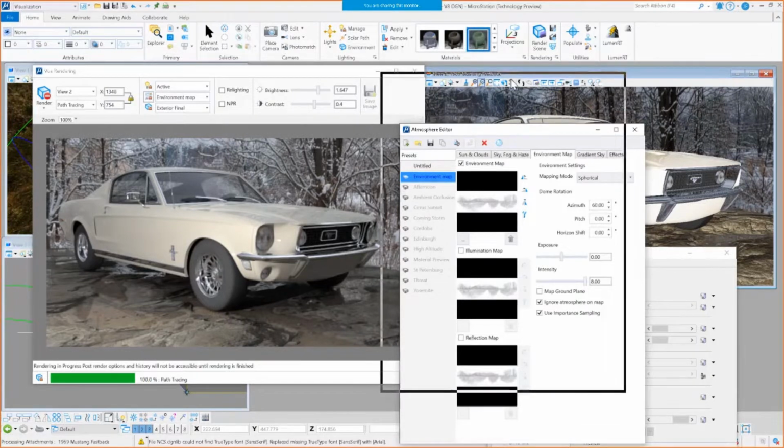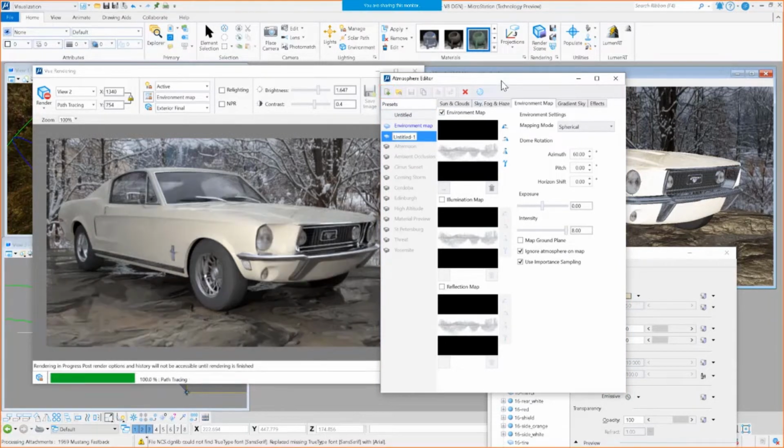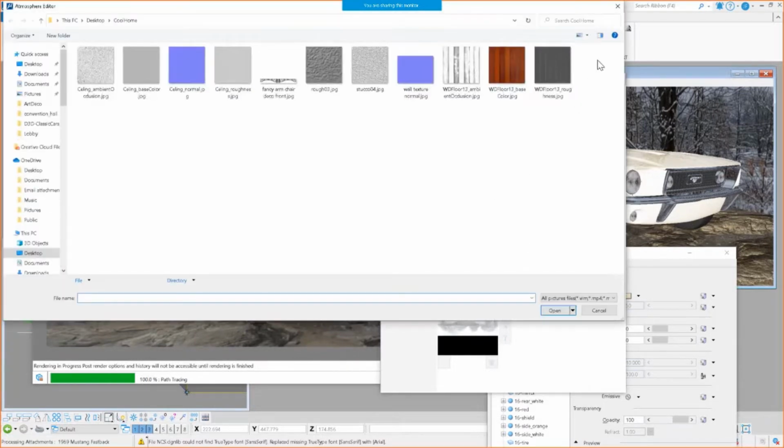So if I look at the atmosphere editor, you can go and create a new one all day long. So create a new environment and then go pick an image. So let's actually, we could do that. Let's see if I've been someplace. Nope.